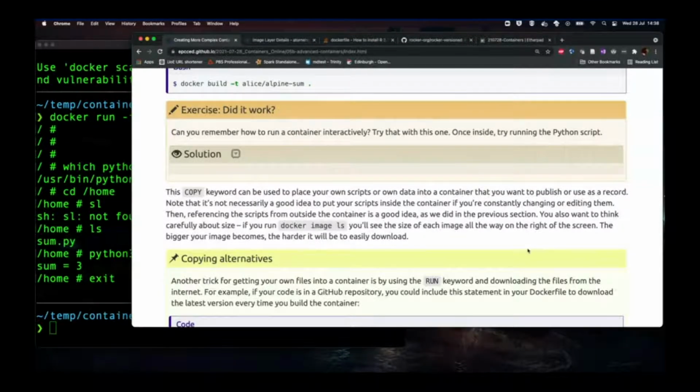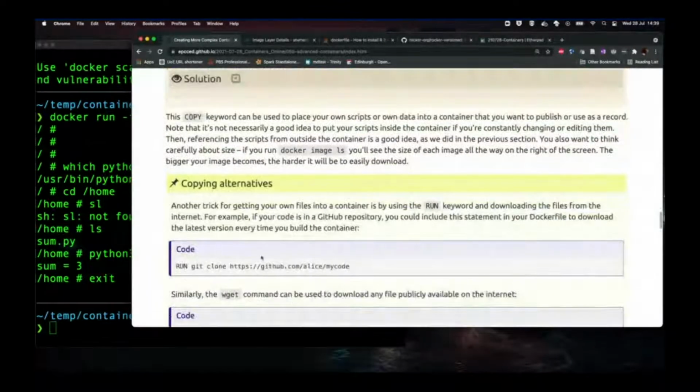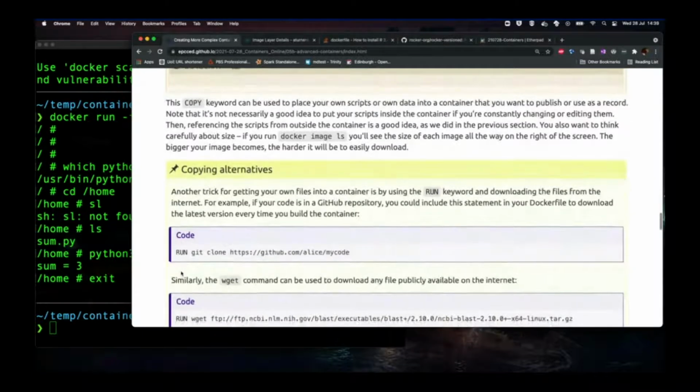And there are other alternatives to get the data into your image. Say your script was on the internet somewhere, you could use the run command and then use git clone to get something from a repository straight in. Of course that means that version is baked into the image. So when the repository updates, the image isn't updated automatically. It's a snapshot in time, but that can be one of the desirable things around containers: you get that exact snapshot of what you did at that time. So that's probably a positive rather than negative.